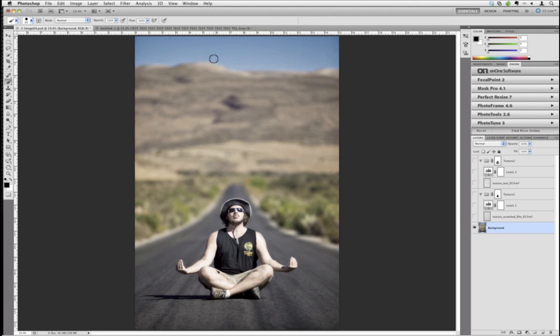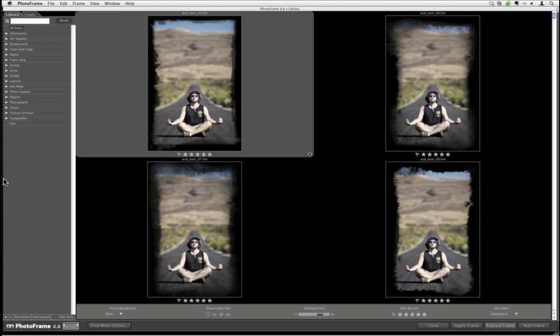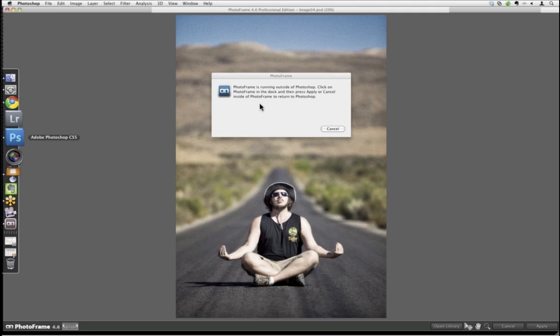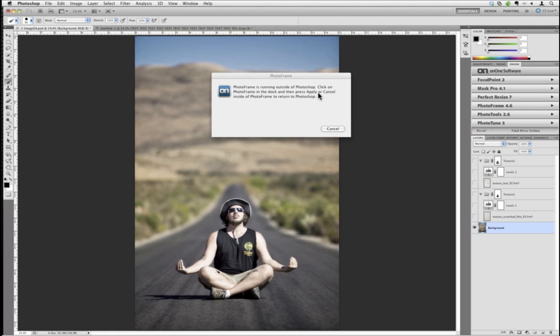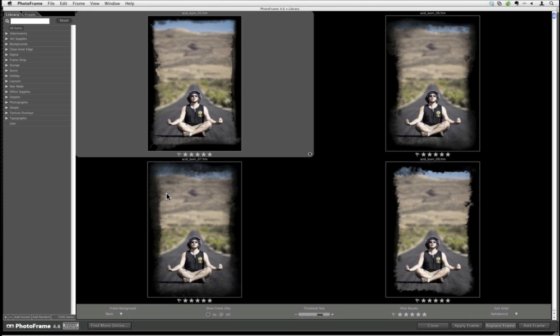Is there a way to keep PhotoFrame open while in CS5 and drag and drop? No. PhotoFrame takes over Photoshop when you use it, so you can't work in Photoshop. If you attempt to work in Photoshop, you'll get an error, or you get a warning. And I'll show you. So here we're in PhotoFrame. You can see that we're in PhotoFrame because there's an icon. If we go to Photoshop, you get this window that says PhotoFrame is running outside of Photoshop. If you hit cancel, it'll quit PhotoFrame. To get back into PhotoFrame, just select the icon. So you can't work in Photoshop while in PhotoFrame.